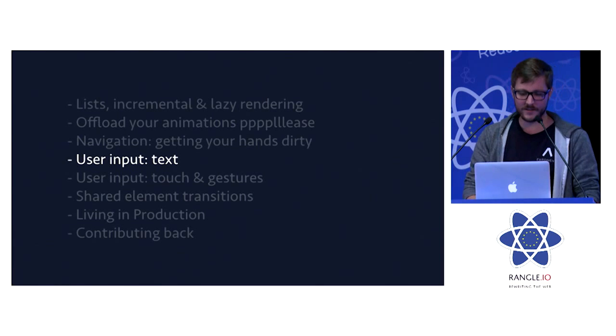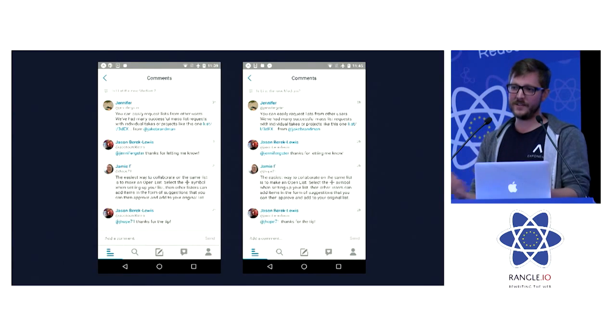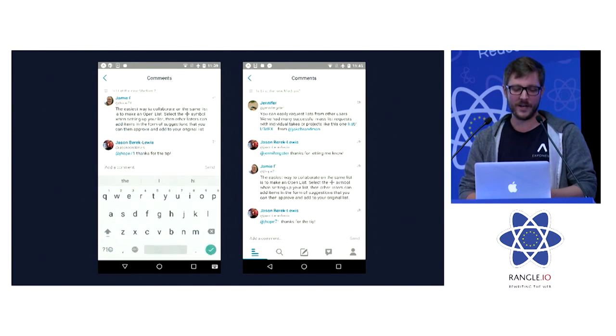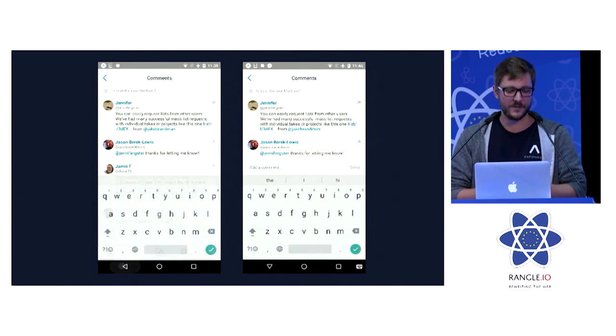User input text, here we go. So user input, there's lists and there's input. Those are key foundations of any application, right? So user input also has a few difficult things.